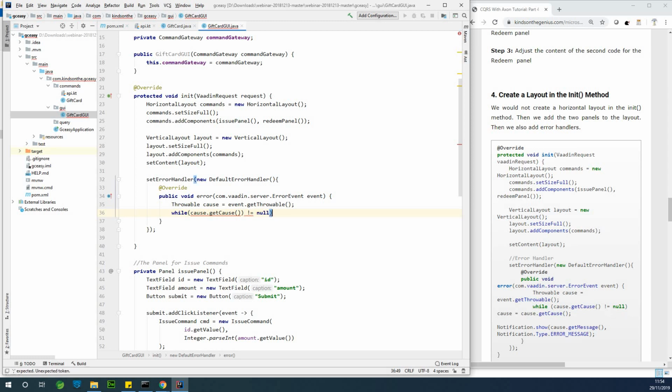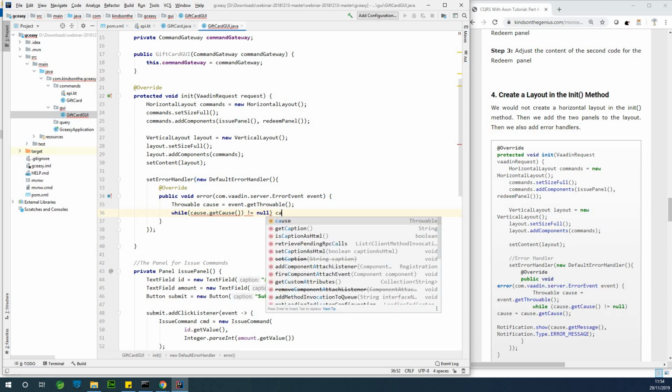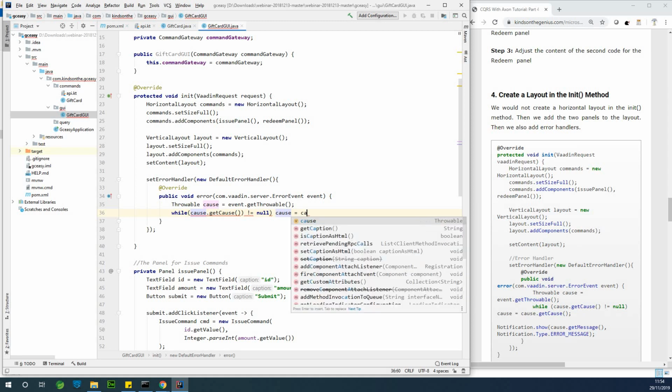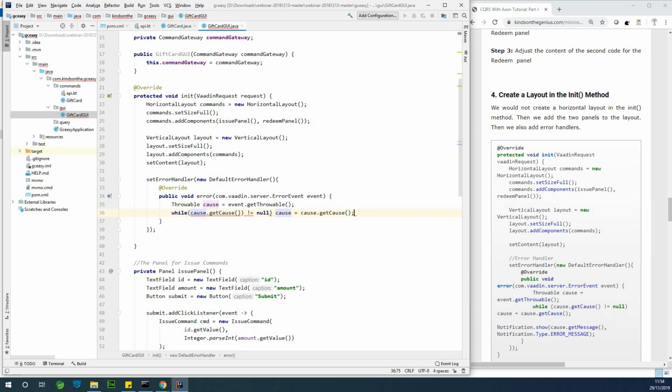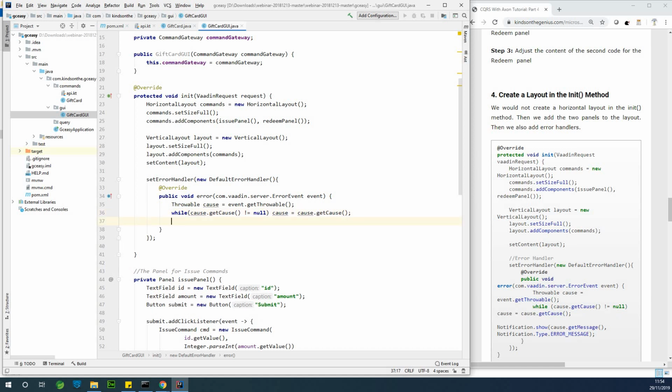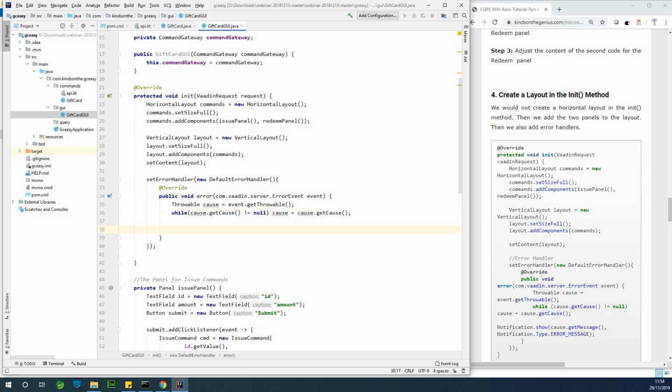While cause.getCause is not equal to null, set cause equal to cause.getCause. All right, so why do we have this error here? cause.getCause is not equal... I think I should take all this from here. Okay, perfect.